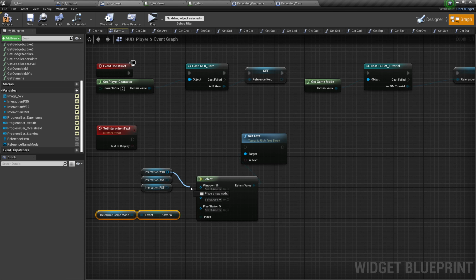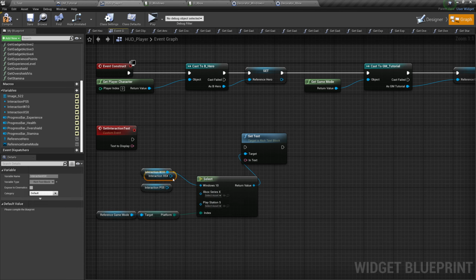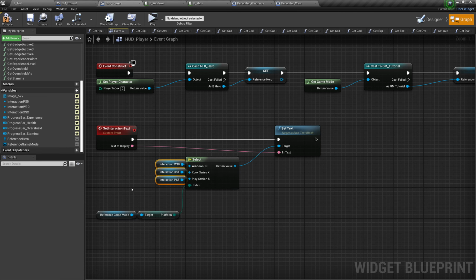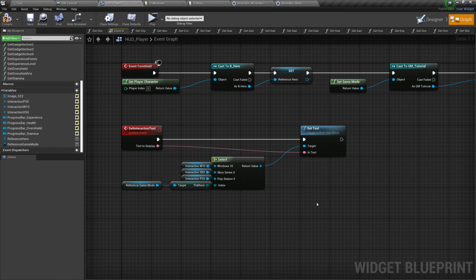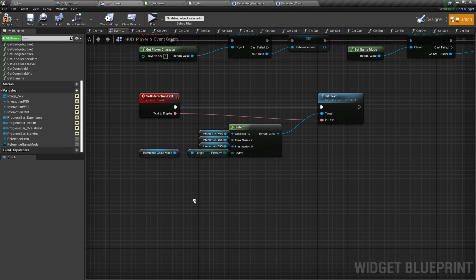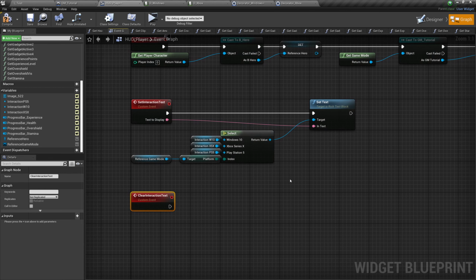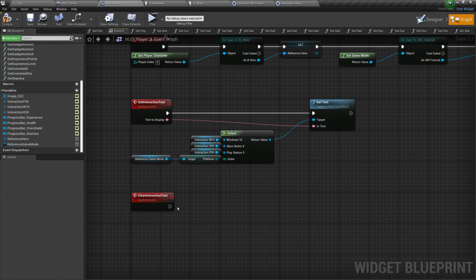Let's just do that connection again. If we are running Series X, then we will plug into Series X and PlayStation 5 into PlayStation 5. The text goes from text to display. Bada bing, bada boom. A little bit of cleanup. And that's our set interaction text. Let's create another event, custom event. This is going to be called clear interaction text, and it's going to do the opposite. We don't need to select necessarily, but to make the code identical, we can also do that.